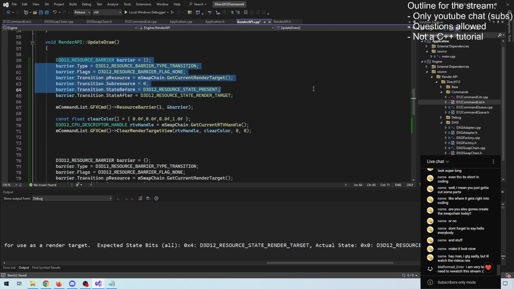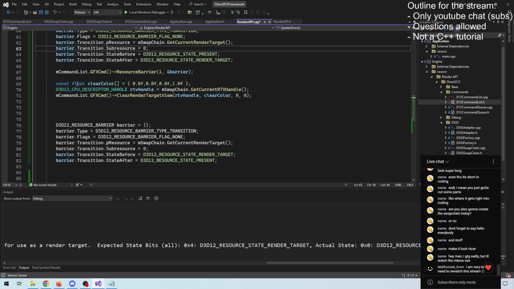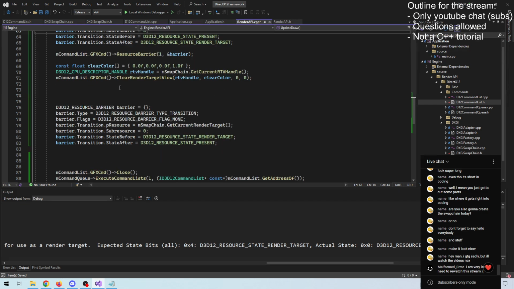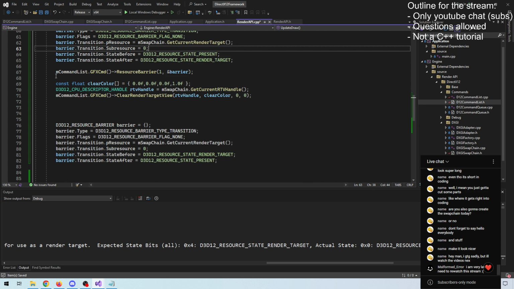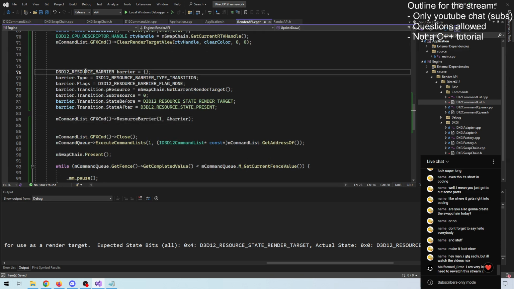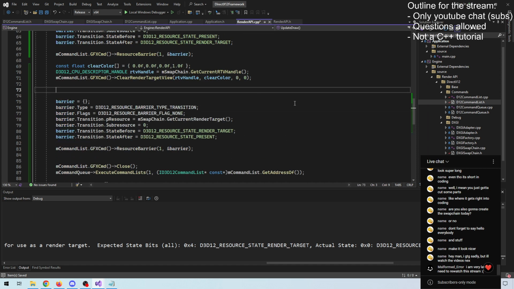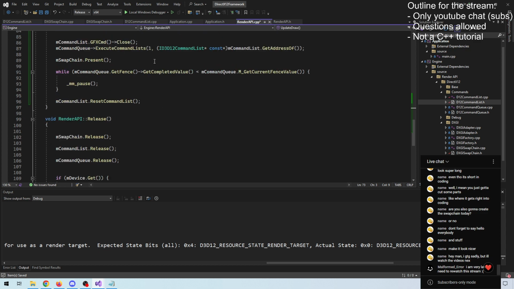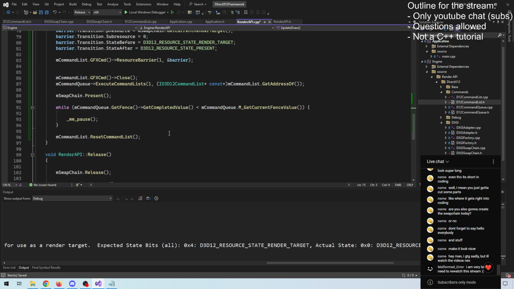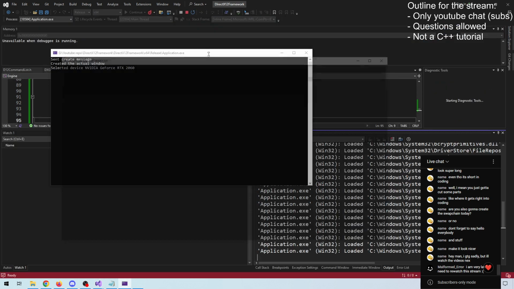So we set it to a render target state. We try to clear the color of it. Then we set it back to the present state. Then we close the command list. Let's see. Then we close the command list, execute the commands, try to call present, and we wait for the allocator to be done, slash not be in use, and we try to reset it. Let's try to see if that compiles.